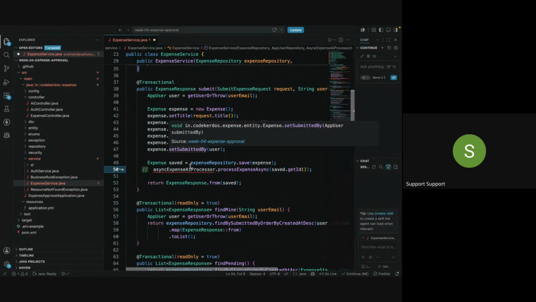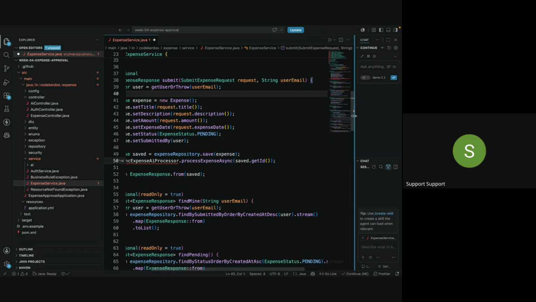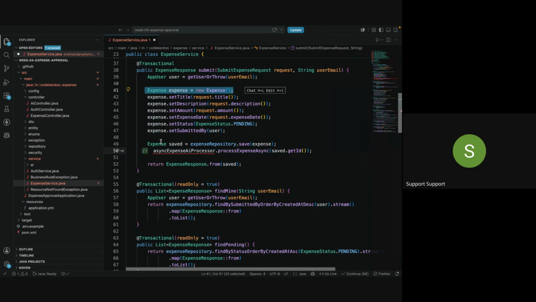Then we have the other annotations that we are using, the transactional annotations. I explained them to you, but first listen, what are we doing? First is just transactional over this method, that is for submit. This submit has multiple things: first is the request, and your user email. Because we have multiple employees, with the help of the user email that is unique, we are trying to submit it. So for the expense, we are creating an object. We are setting the title, description, amount, expense date, status, and submitted by our user. That is fine. It is coming from get user by email.